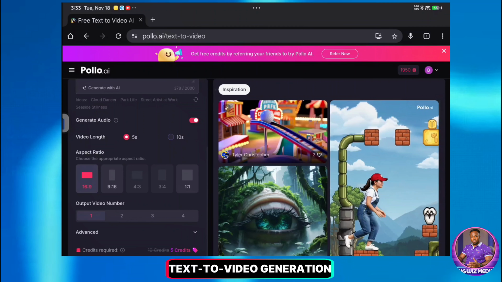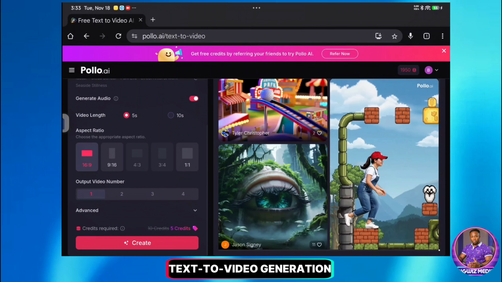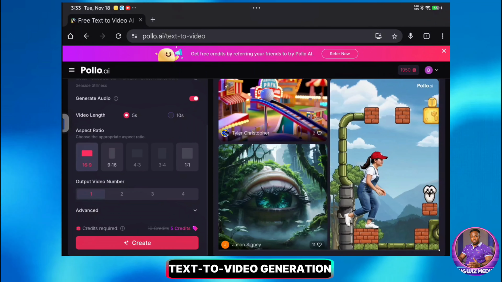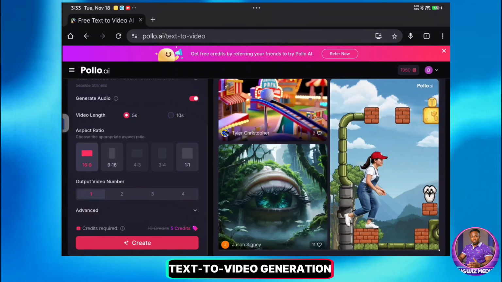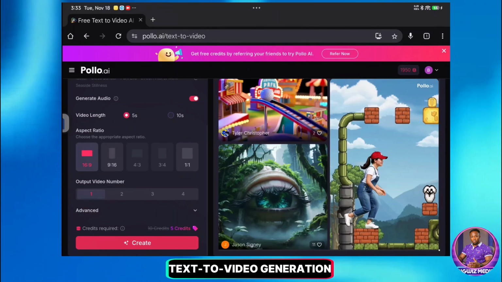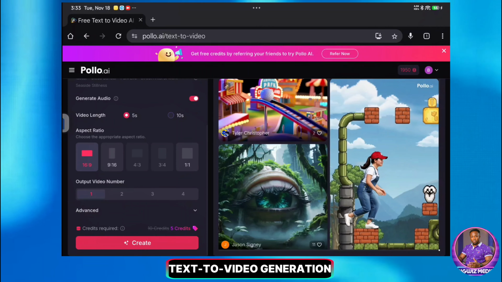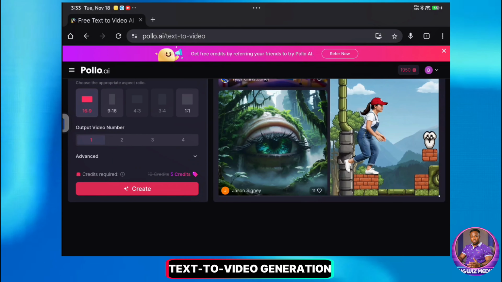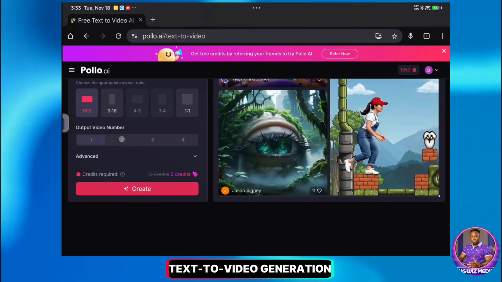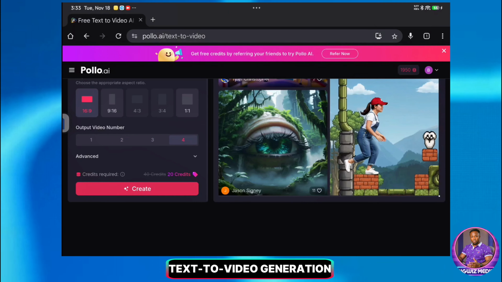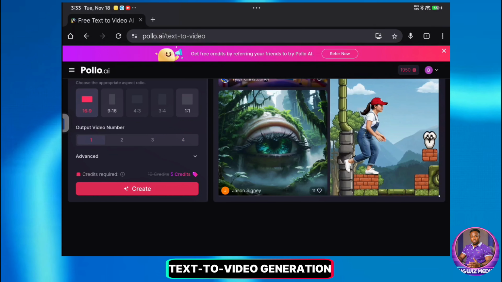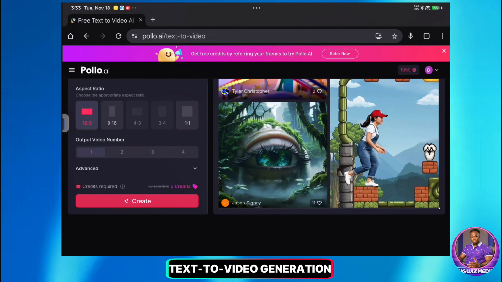Next, you have to select an aspect ratio. You can go for 16:9 or 9:16. But since this video is for YouTube, I will definitely choose 16:9. You can also select the number of video outputs. You can go as high as 4 different outputs. However, I will stick with just 1 to manage my credits. Then hit Generate.